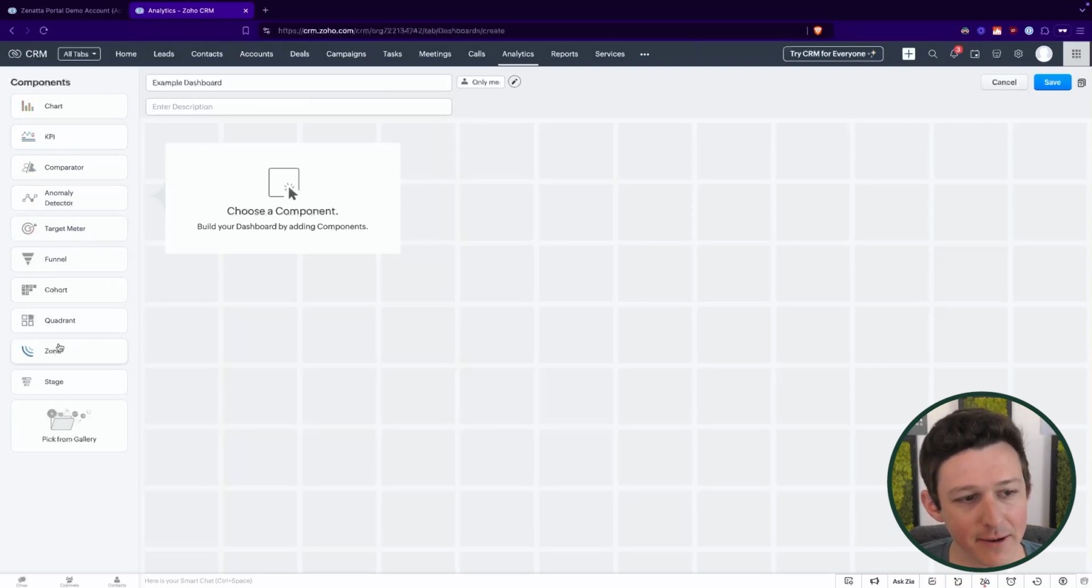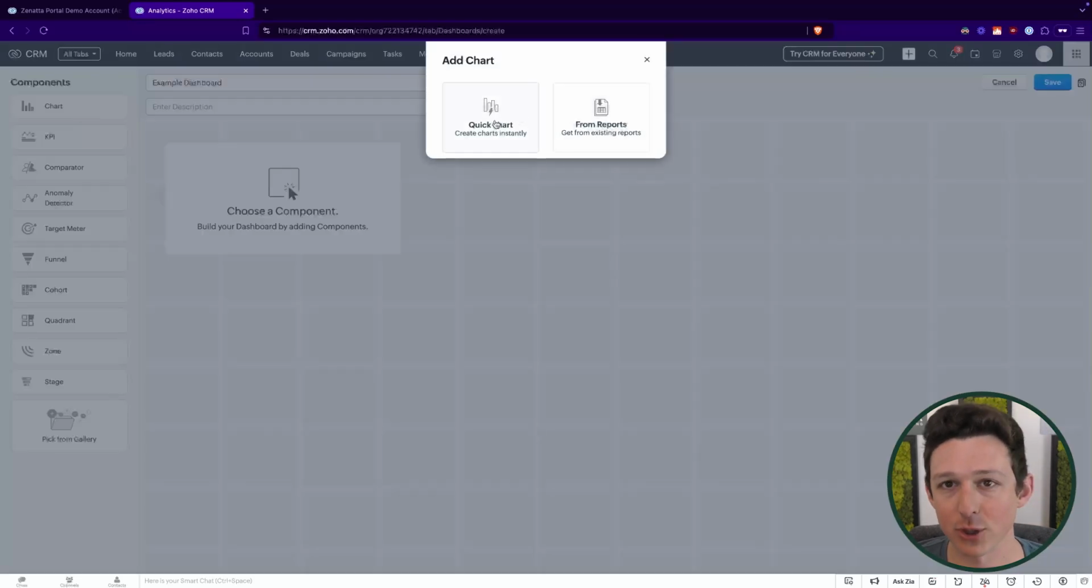Now, over here on the left are all of the different types of charts, or types of components, that you can add. I'm going to go ahead and just add one. We're going to create one out of the gate because we have to in order to save the dashboard. But from there, we'll move on into going through some of those different options and charts that we can use for visualizing data. Now, when I add a chart, what you'll notice is that we've got two options. I can either create this chart immediately, by choosing all my different parameters, or we can create one from a report.